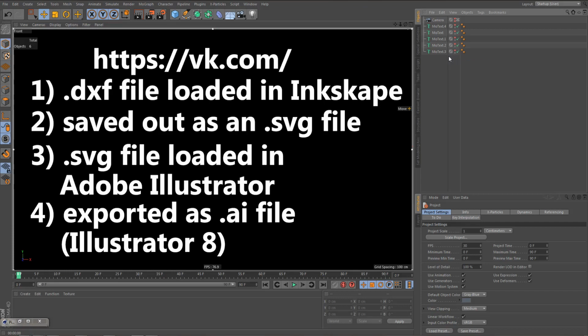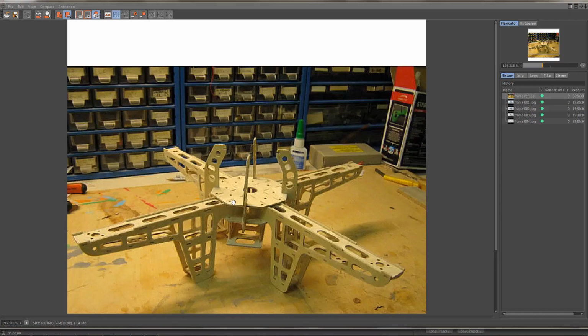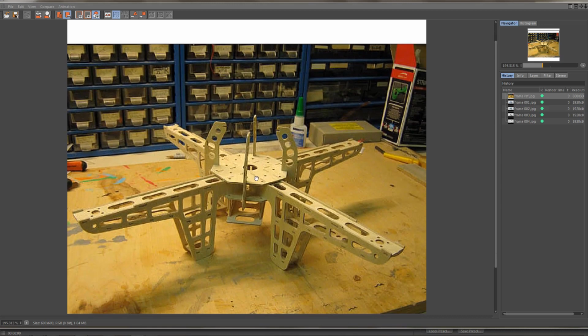And what we'll be doing is this object here. So this is the reference image that will be included in the download. And I'm not sure what it's supposed to be. It's some sort of frame structure that apparently is made of wood.